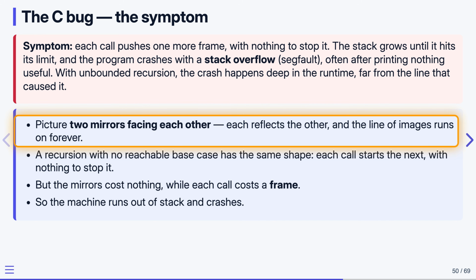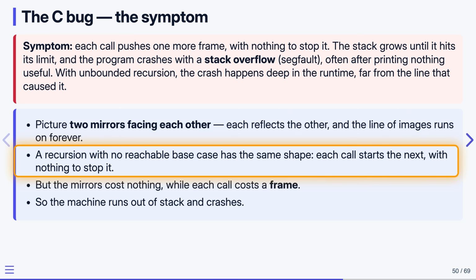Picture two mirrors facing each other. Each one reflects the other, and the line of images runs on forever. A recursion with no reachable base case has the same shape. Each call starts the next one, and nothing stops the line.